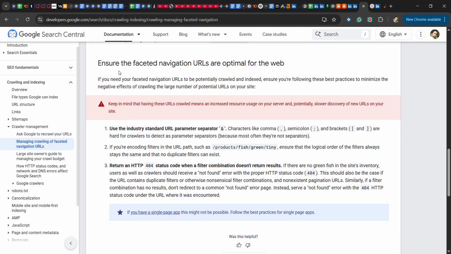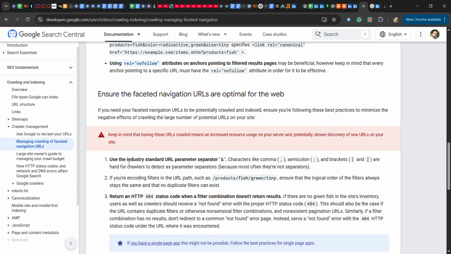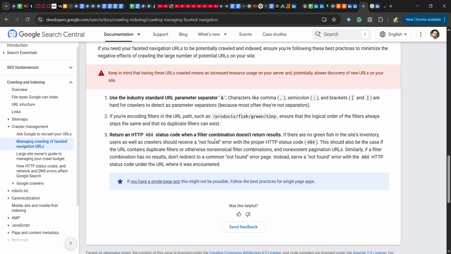Apart from it, ensure the visited navigational URLs are optional for the web, right? Even in this, they are telling you what the industry standard URL parameters are, like what you can use in the URLs. So when you go through it, you will have the understanding.